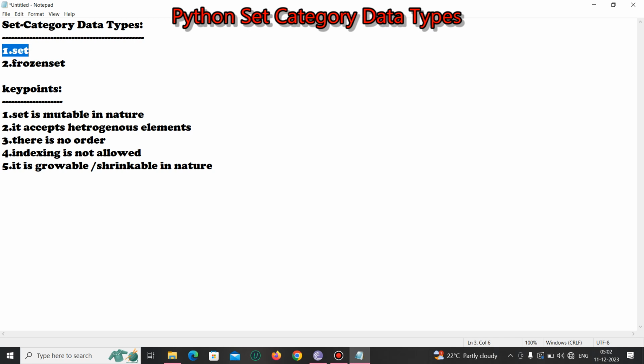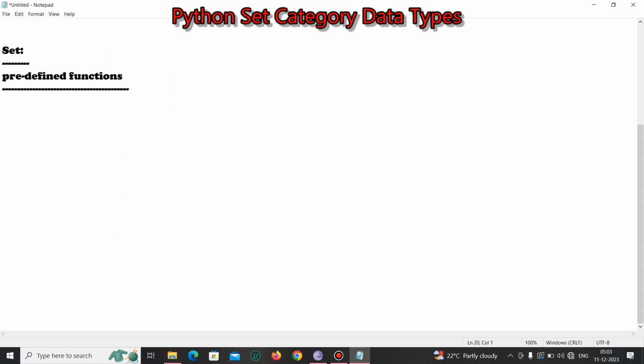Let's discuss the set data type first, then we can move to frozen set. In this set data type, there are some predefined functions available. What are the predefined functions? First one is add. Second, remove, and third, discard. Fourth, copy. Fifth, pop. Sixth, disjoint.